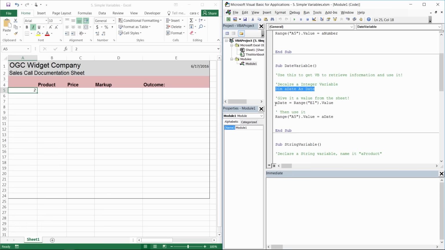Then we actually assign a value. We say, okay, this thing that we made called a date, we're going to grab the content from E1. Now, E1 is located right up here, and that happens to have a date in it. And so this is appropriate. I've stored this as a date data type, and now it's going to store dates. What you don't want to do is store variables as the wrong data type.